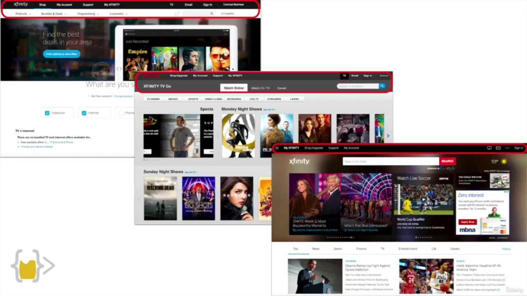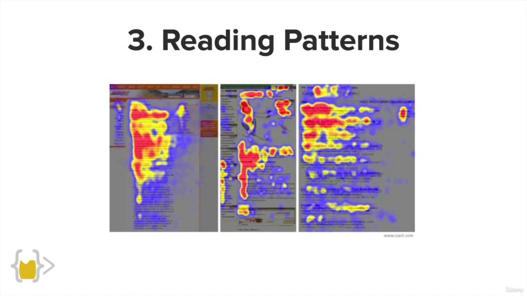Now, the next thing to think about when you're designing your website is to take into account people's reading patterns. They've looked at how human eyes track a web page and which parts they look at when they're browsing.